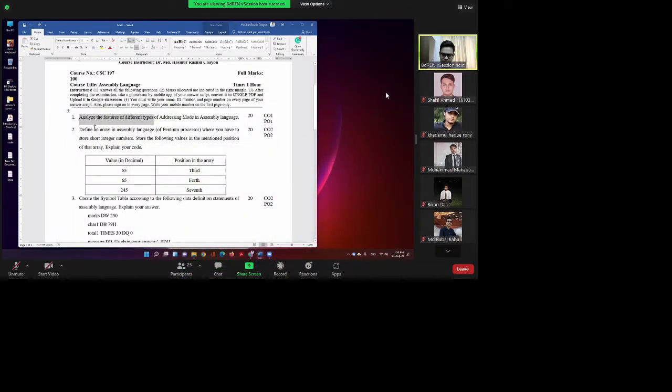Analyze the features as well. So that is question number 1. Question number 2, it's a common problem. It is asking that define an array in assembly language. What does that mean? Define an array in assembly language.